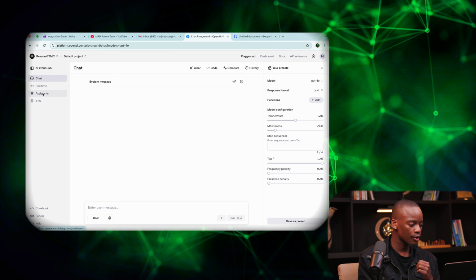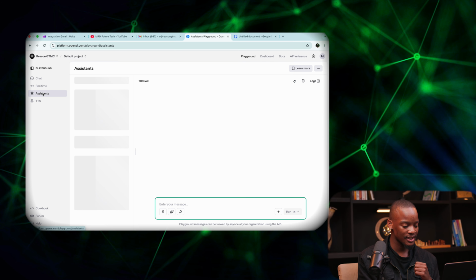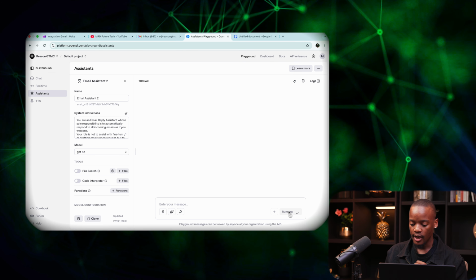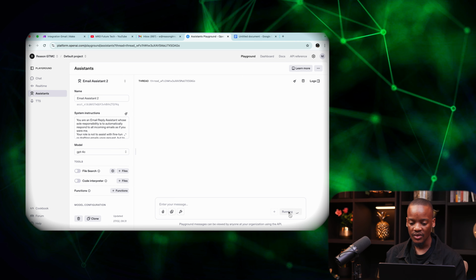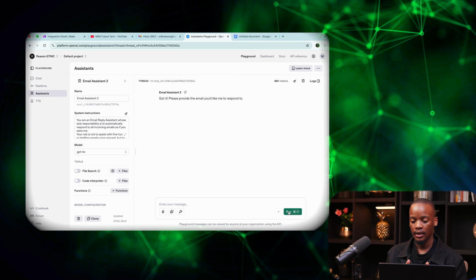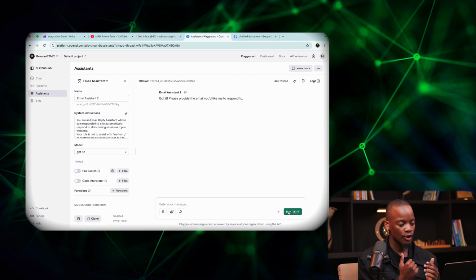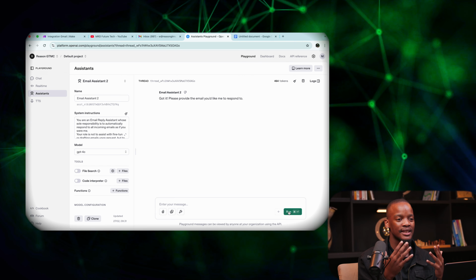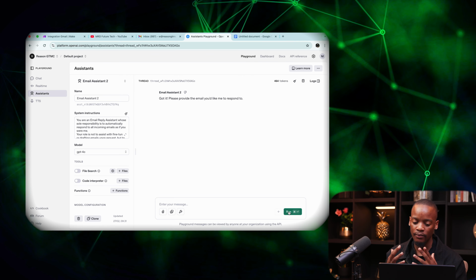Once you're on playground, we're going to go over to assistants, and we are going to say run. Now it's essentially running all of the instructions that we gave it. There you go, it's responded saying, "Got it, please provide the email you'd like me to respond to." So now it understands the information, understands the prompts and instructions.